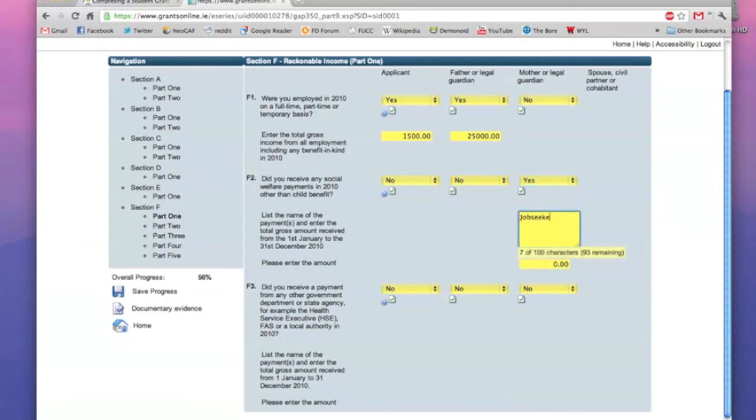The social welfare payments referred to in section F2 refer to such welfare payments as job seekers allowance, social welfare pensions, and others.